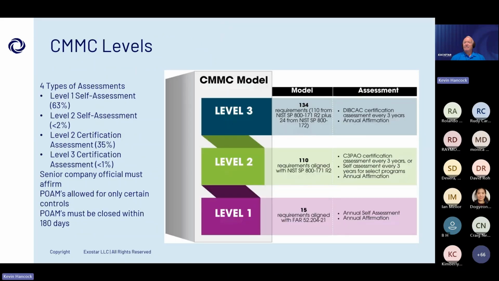Now, just to level set everybody again, CMMC has 3 levels. And the majority of organizations in the defense industrial base will fall under level 1. Level 1 is pretty straightforward. There are 15 requirements that you annually self-assess and that you annually affirm that your organization does these things. You only receive what's called FCI, Federal Contract Information. You need to safeguard that information in accordance with those 15 requirements.